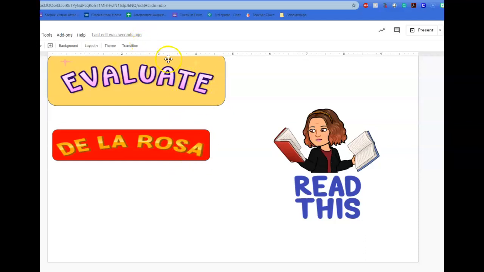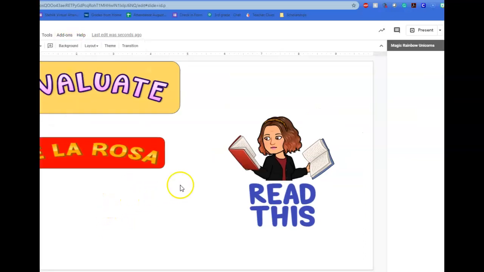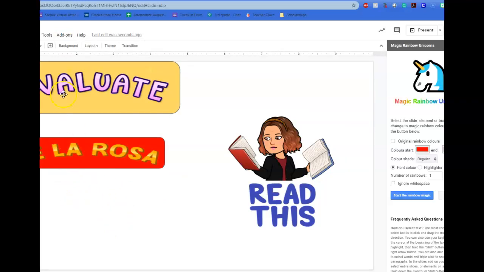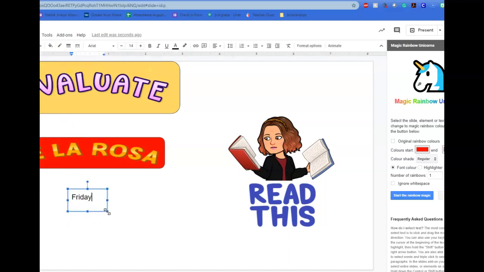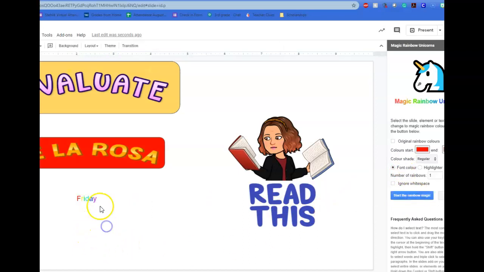Another quick way to do that is if you go to add-ons. I already downloaded this. You would have to download it. Just go to add-ons, Magic Rainbow Unicorn. I'm going to start, and then here I'm going to insert text, and then I'm going to say Friday. If you start Magic Rainbow, highlight the word that you want to use, and then start the magic rainbow. And then now you have the rainbow words. Let me make it bigger.